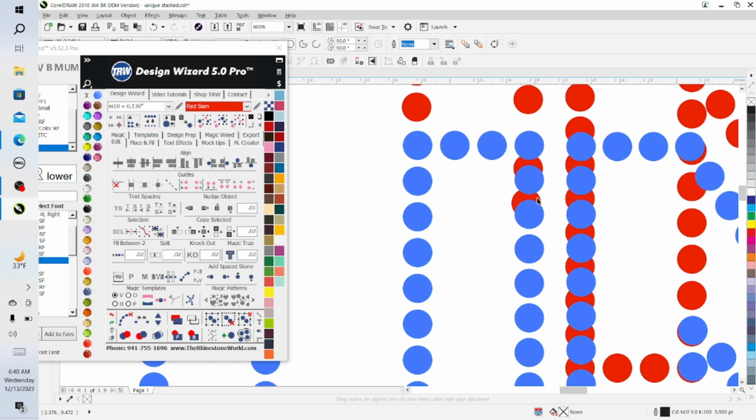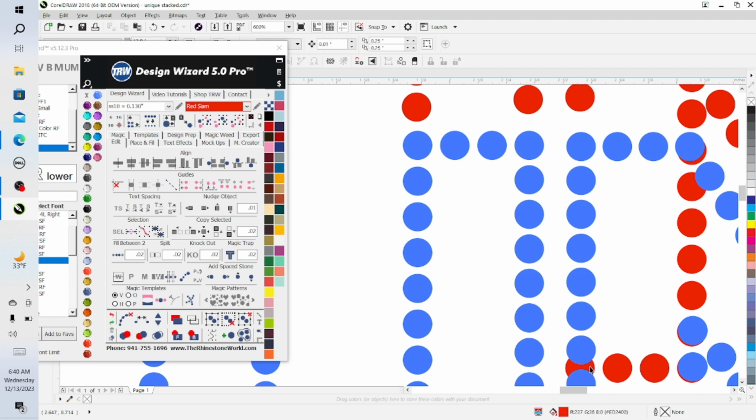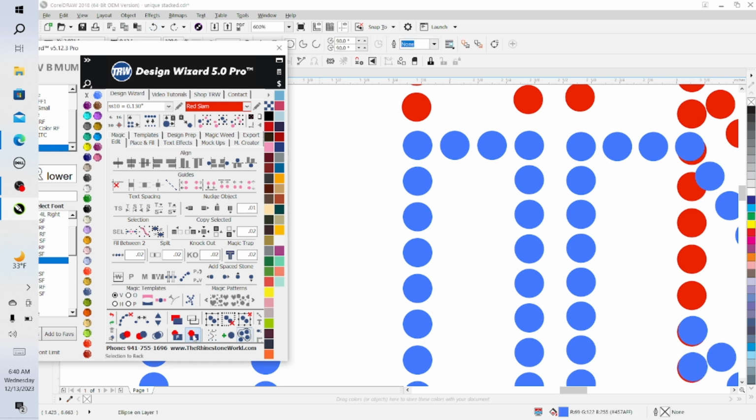So everything red that's overlapping the blue has to go. Gotta go. So you could take it, continue to do it. Oops, undo that. Take the blue to the back, delete it. See mine, I have to click off, click back on, and then delete it.